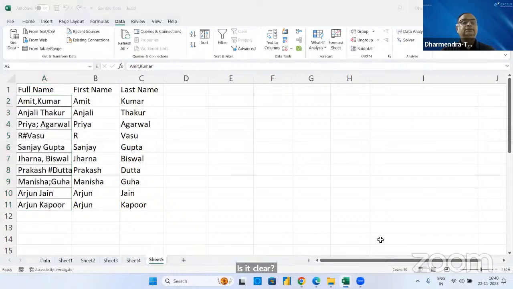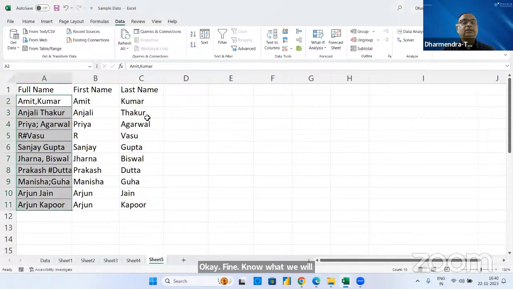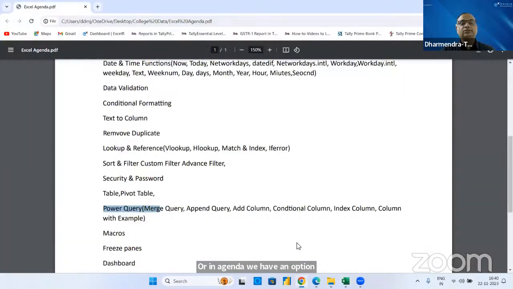All right, fine. Now what we will do: yesterday we did it by Flash Fill also. This one we can do that, or you can do by Text to Columns also. Or in the agenda, we have an option called Power Query. I will tell you by this also, okay?